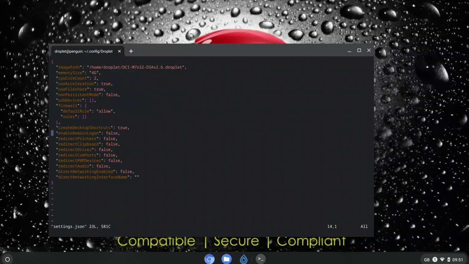Now, we don't support all the redirection features that are available in our product. That's mainly because Chromebook represents a highly secured environment where sometimes these things aren't even available to the Linux beta. And if it's not available to the Linux beta, it's not available to the container.